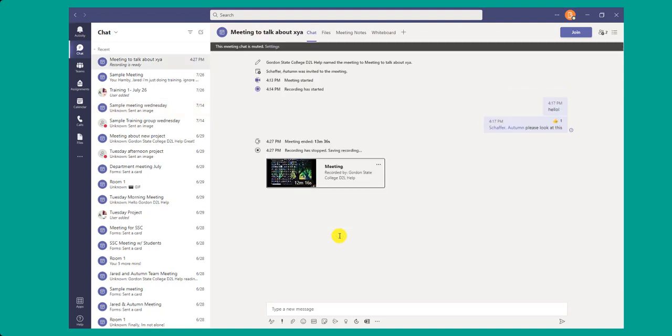So, in a nutshell, that is how you create a calendar invite for a Teams meeting, how you join the Teams meeting and use the features within the Teams meeting, as well as how to locate the recording for the meeting, as well as the attendance report, which will be in the chat area. Again, keep in mind, Teams can do more than this, but this is just the web conference feature.